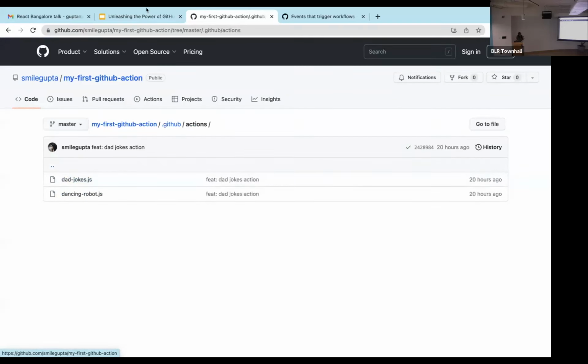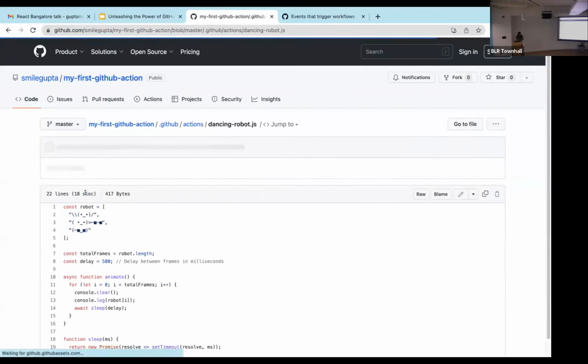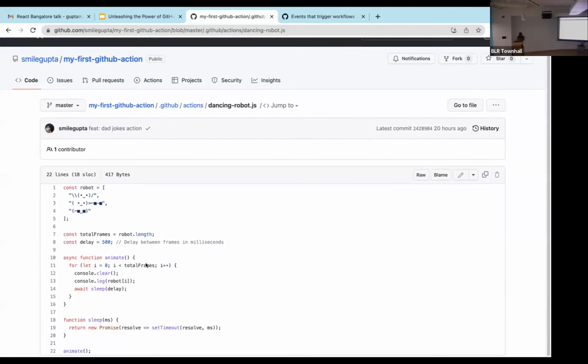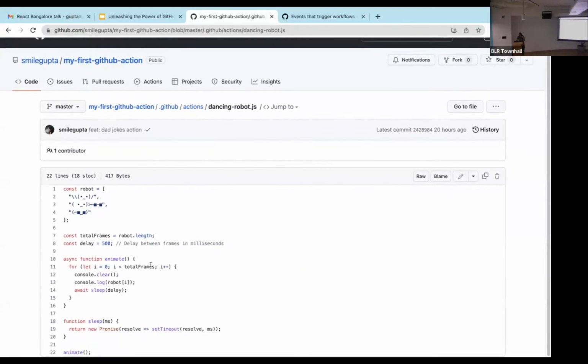So you noticed I wrote a function called, what do you call it, robot dots. What it does is, if you see, I made some ASCII characters, a robot out of ASCII characters. And then it is written like total frames, then maybe a delay of 500 milliseconds. Then I return a very small function that after 500 milliseconds, you print the next part. So let's do one thing.